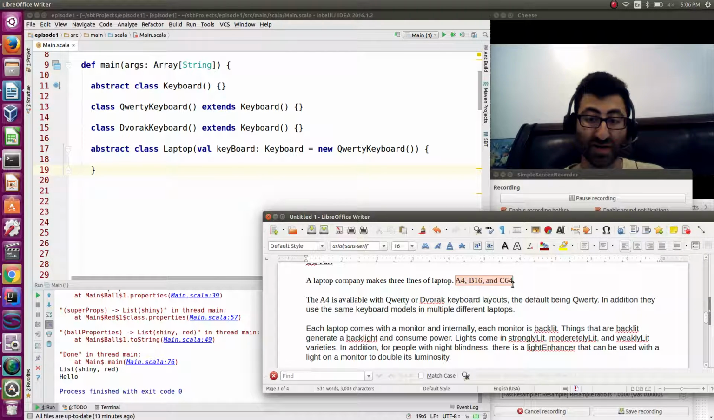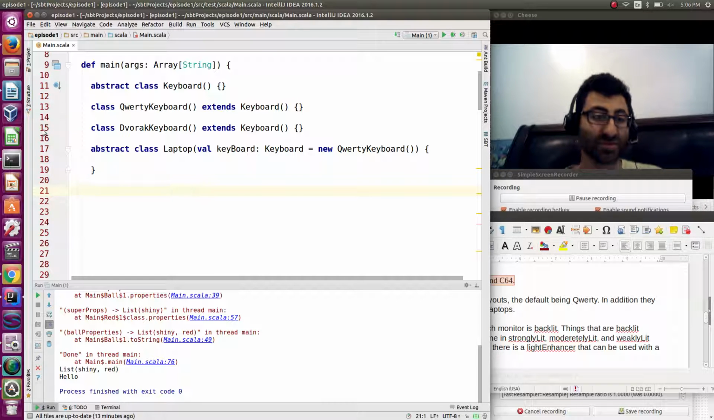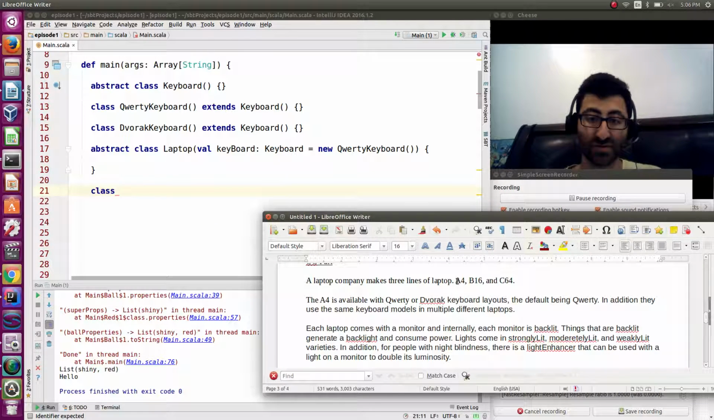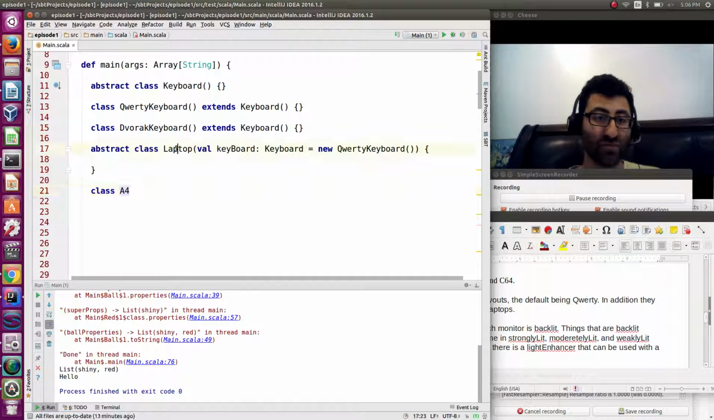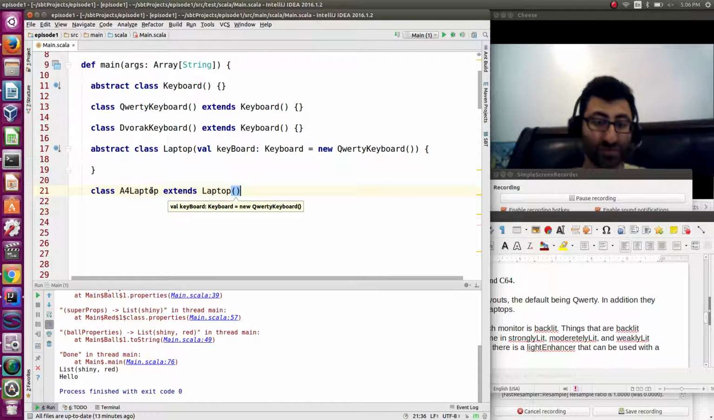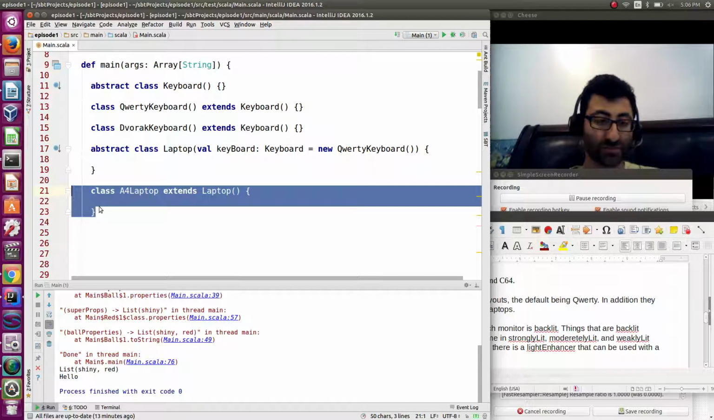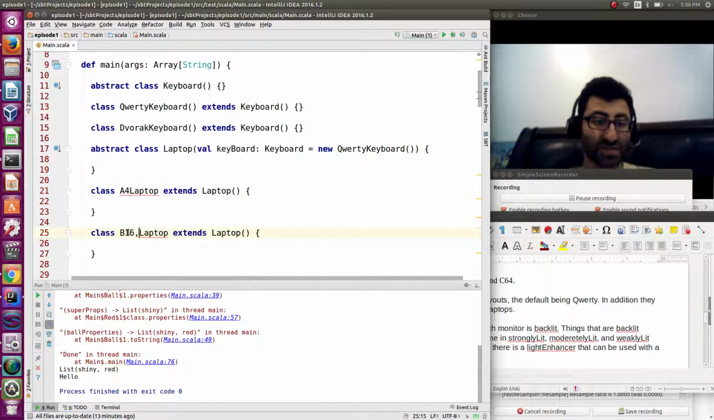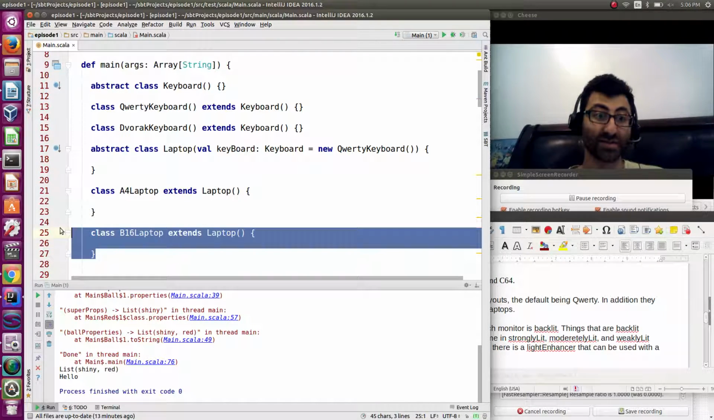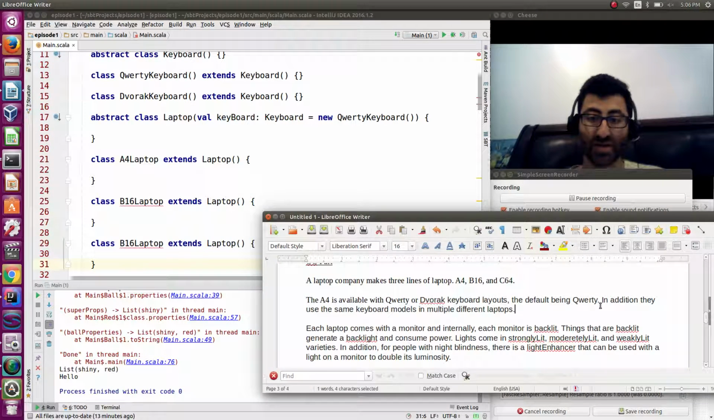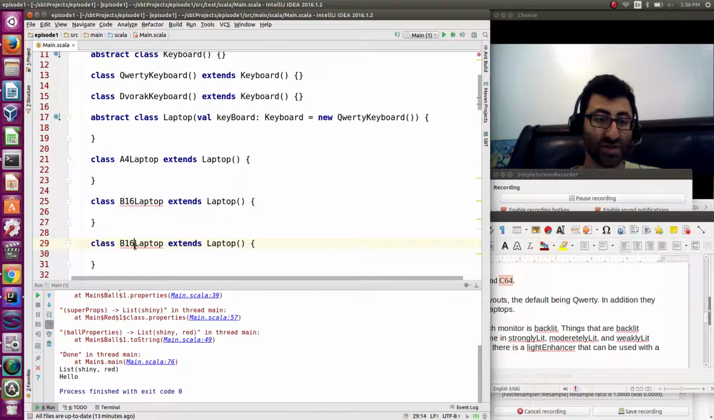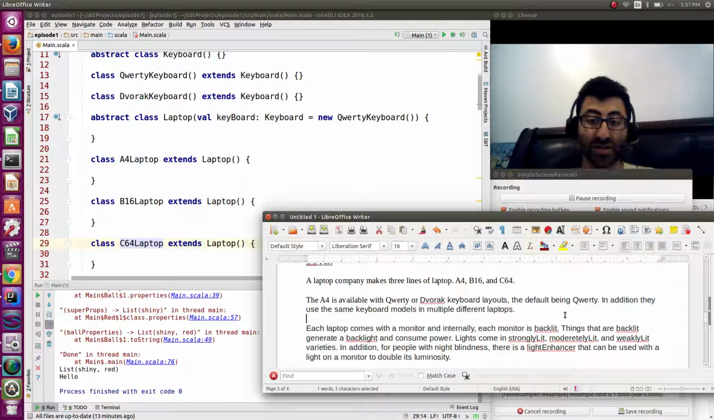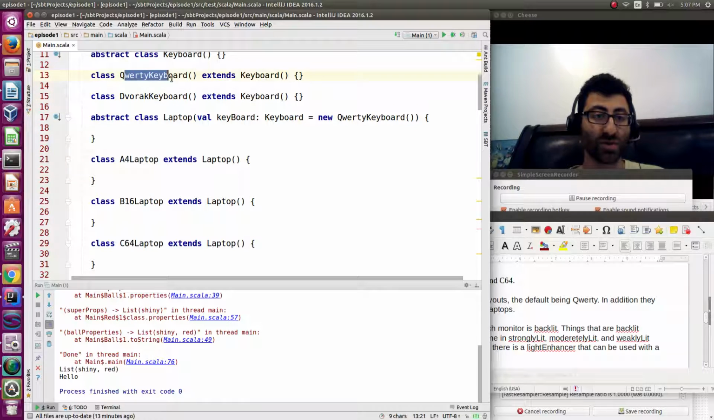And then we have our 3 different kinds of laptop. I mean, everyone, this is just classic OOP, right? So class, let's call this A4Laptop, extends Laptop. Class B16Laptop extends Laptop. And class C64Laptop extends Laptop. They all get the QWERTY keyboard.